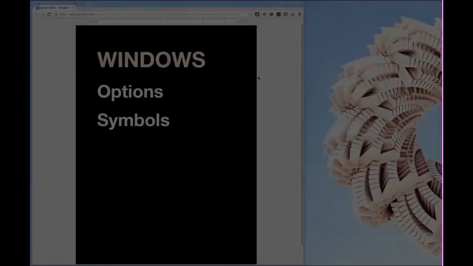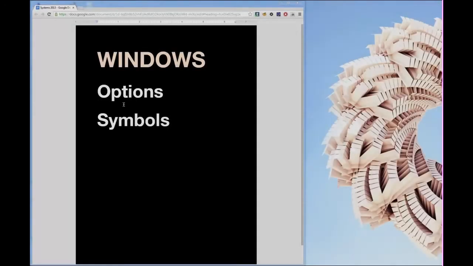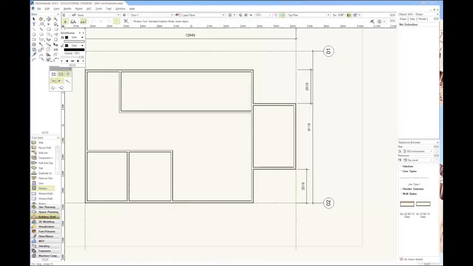Cool, so now let's go through windows and how you set up all the different options for them, and how you convert them into symbols as well. So, on Windows, it's simply got a door and then a window tool under building shell.